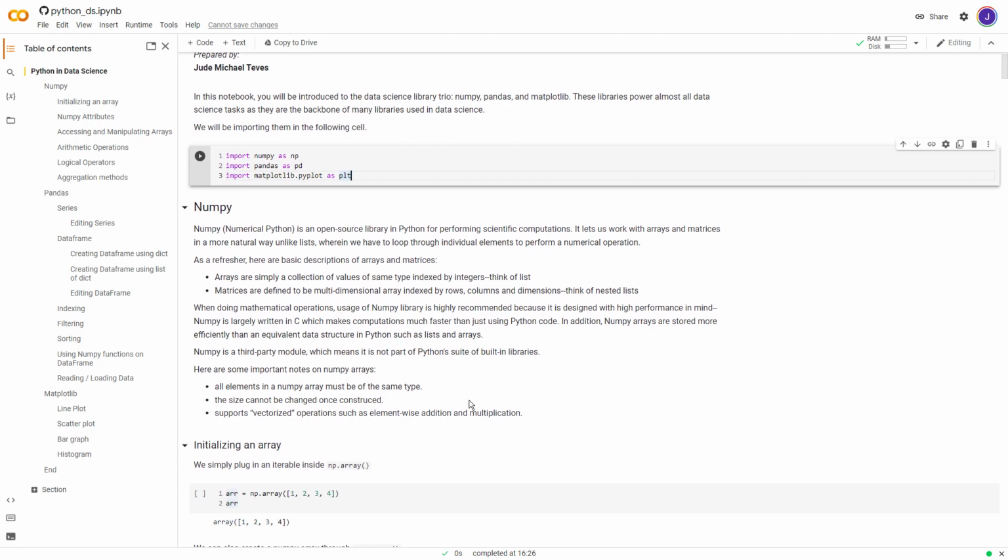We highly recommend using the NumPy library because it is designed with high performance in mind. It is largely written in C, which makes computations much faster than typical Python code. And it is stored more efficiently than an equivalent data structure in Python, such as lists and arrays. Again, this is a third-party module, which means it is not part of the typical set of libraries that you have in Python, the built-in ones.